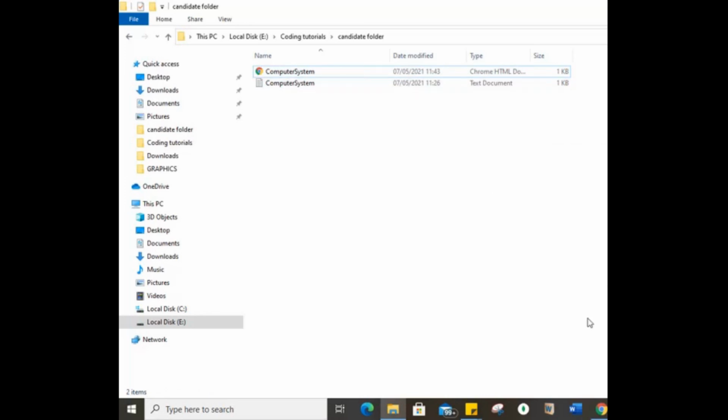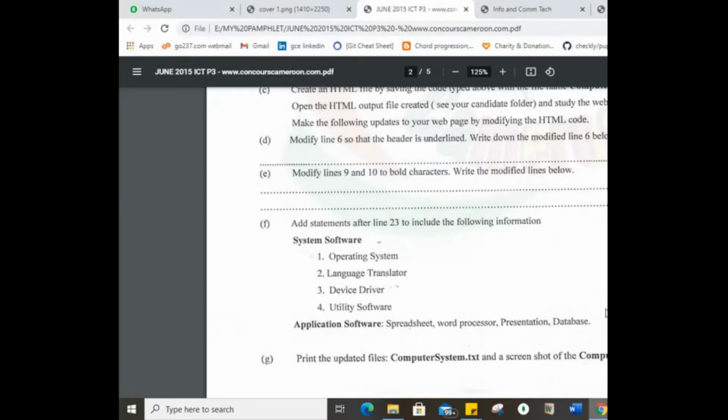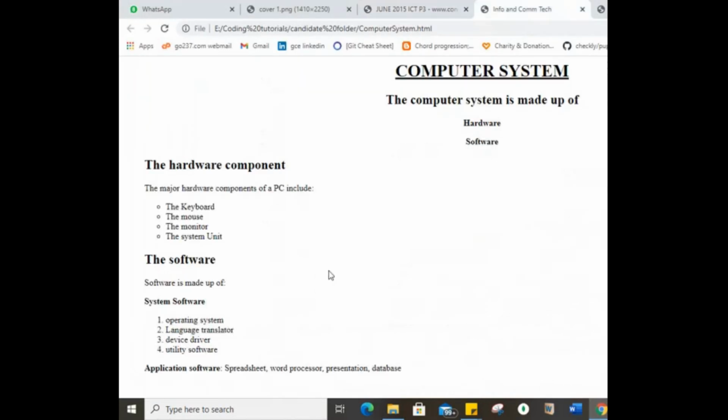And the next thing was to get a screenshot of this. So you just need to get a screenshot of this by pressing the button I told you about and then pasting it in a Microsoft Word document. Let me show you. But it's quite simple. Once you press, you open a Microsoft Word document and you right click and paste.